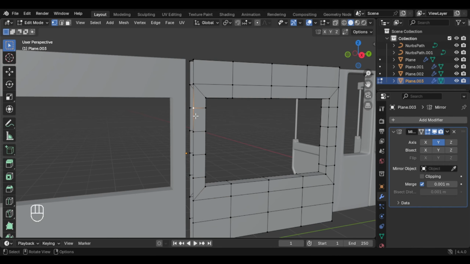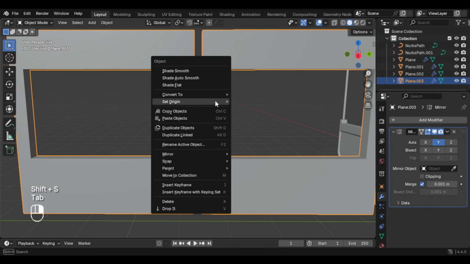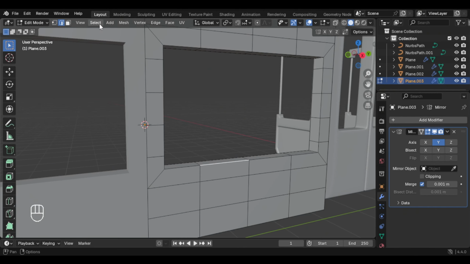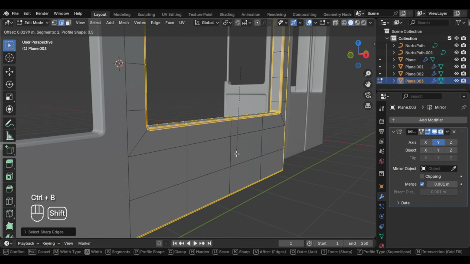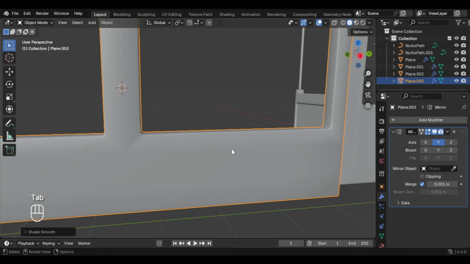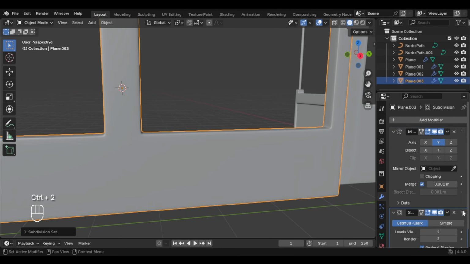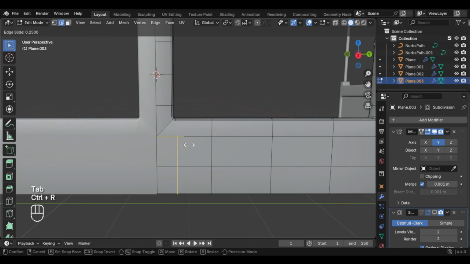So we have to select all of these vertices by pressing Alt and click it. And Shift S and cursor to selected. Right click and set origin to 3D cursor. Go to Edge Select and select Sharp Edges. And Ctrl B to give it a tiny bevel with one segment, right click, shade smooth, and a subdivision. Or let's first connect these vertices and then add a subdivision.